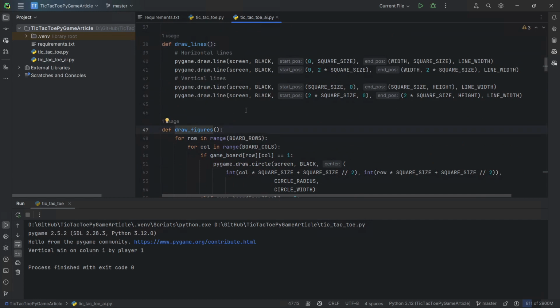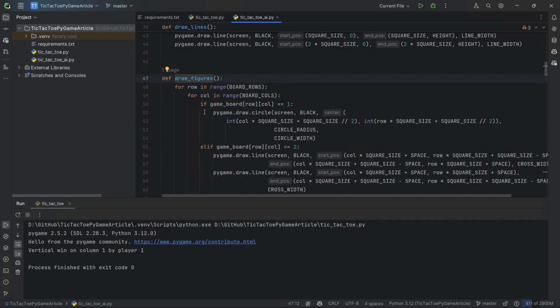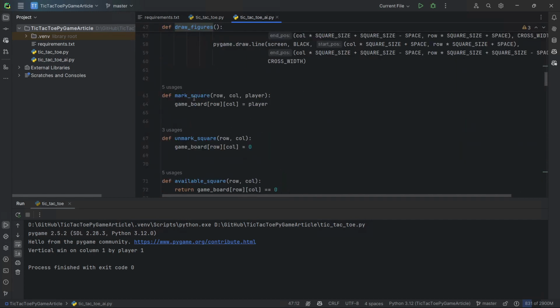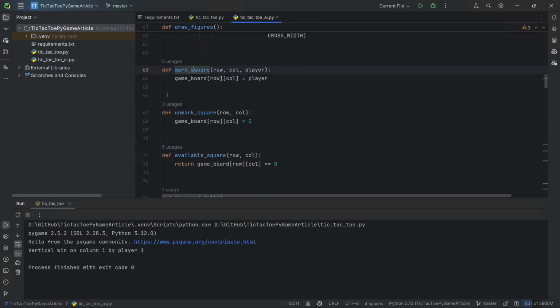We have the same draw figures function, which still draws player 1 and player 2. We have our mark square function. Then we have the first difference in terms of the implementation. Besides a mark square function, we also need an unmark square function. And why do we need this? We need this because when the min-max algorithm is determining which is the best move, it's actually playing all the possible moves ahead from a particular board position.